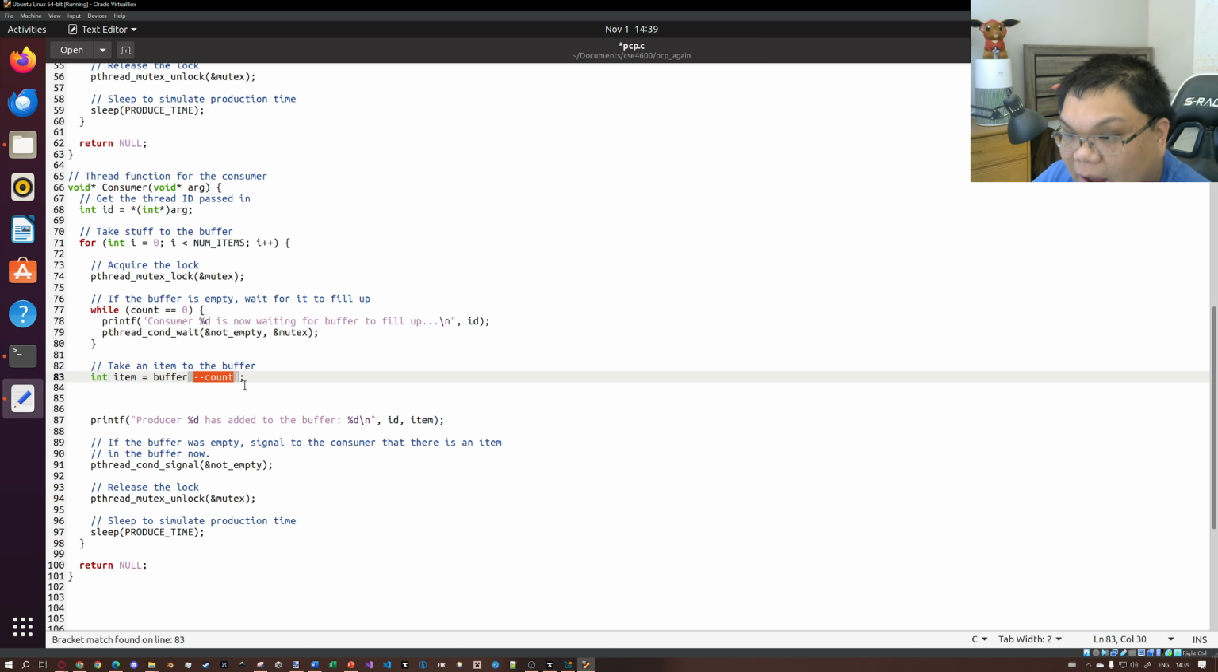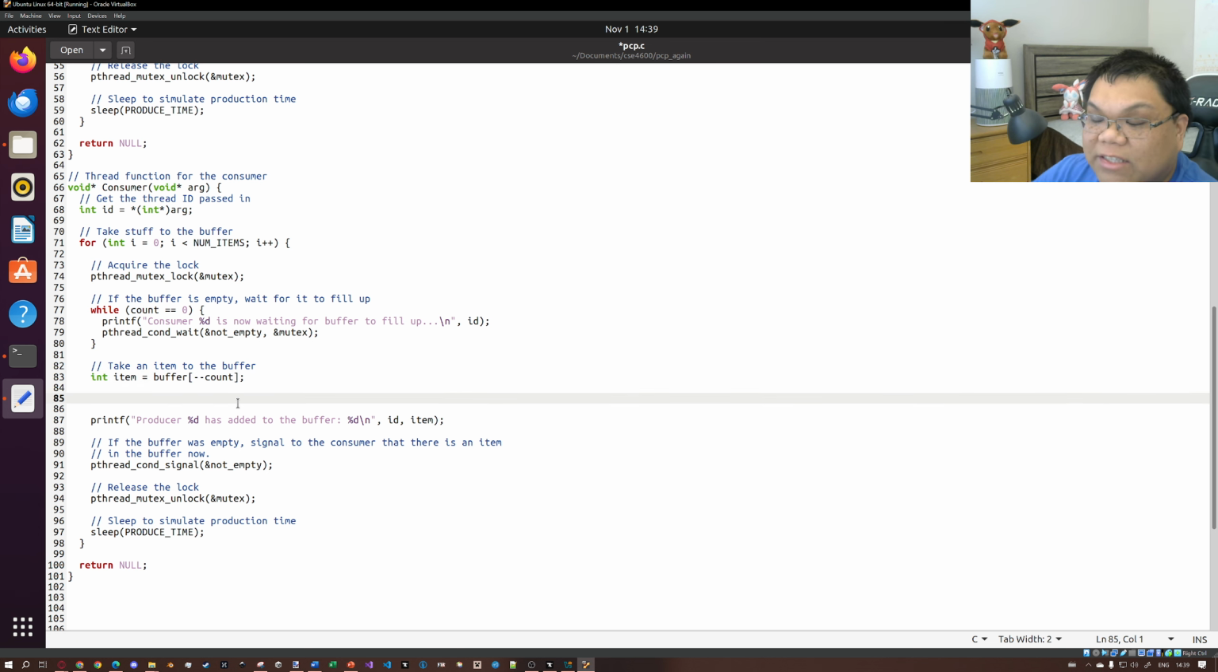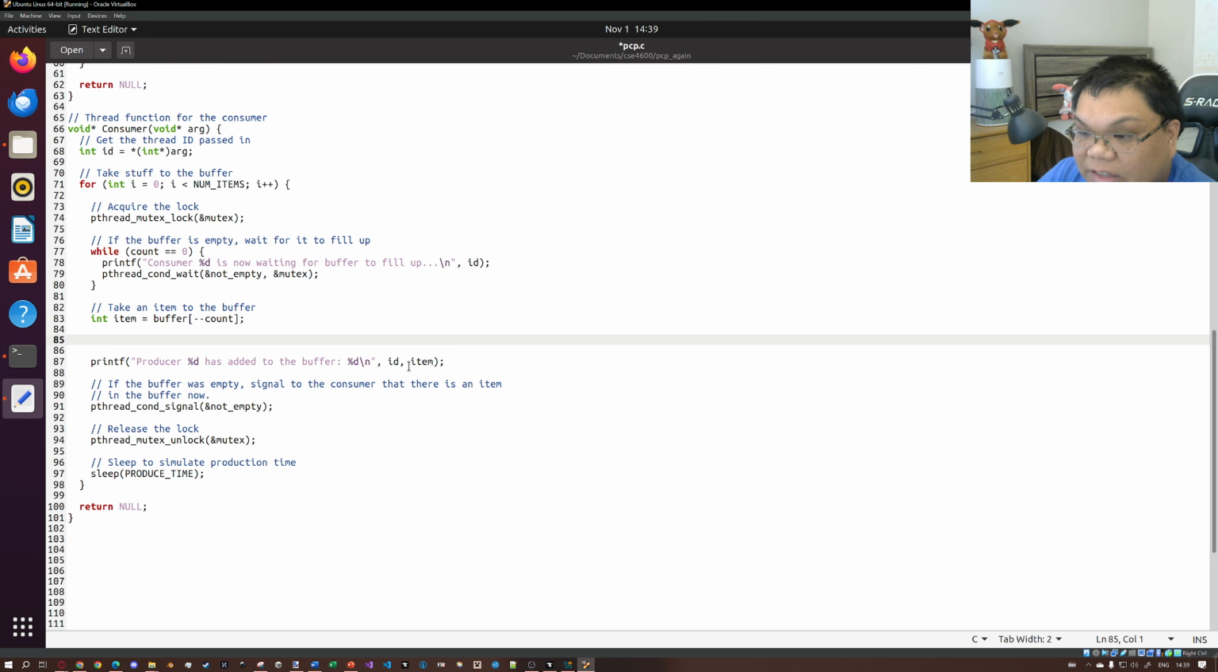What the minus minus at the front does is it decrements, and then we do stuff with the variable. If we put that at the end, it's gonna do stuff with the variable and then decrement. That's the wrong order. We want to decrement it and then do stuff with it.